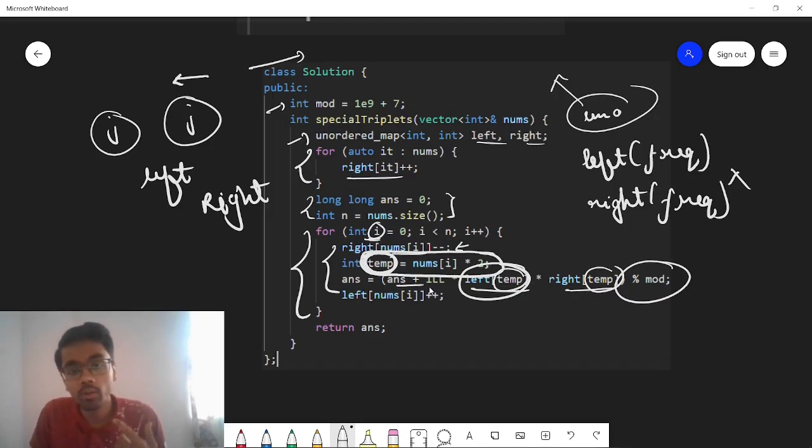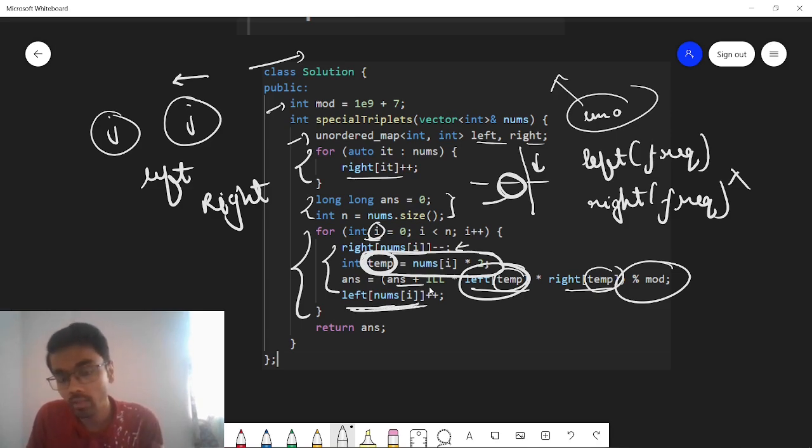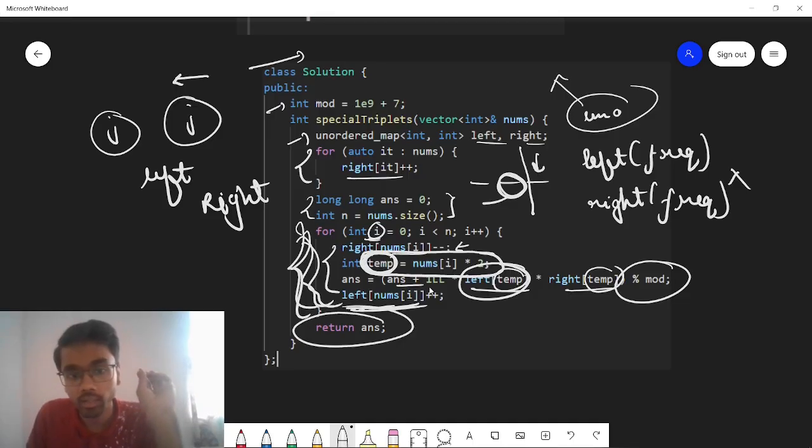Now before going on to the next element, this current element that we have processed, now we are going on to the next index. So this particular element should go on to the left part. So we are just adding this element or increasing its frequency in the left unordered map. So yeah, this process will continue for each and every number. In the end we are just returning the answer that we are getting.